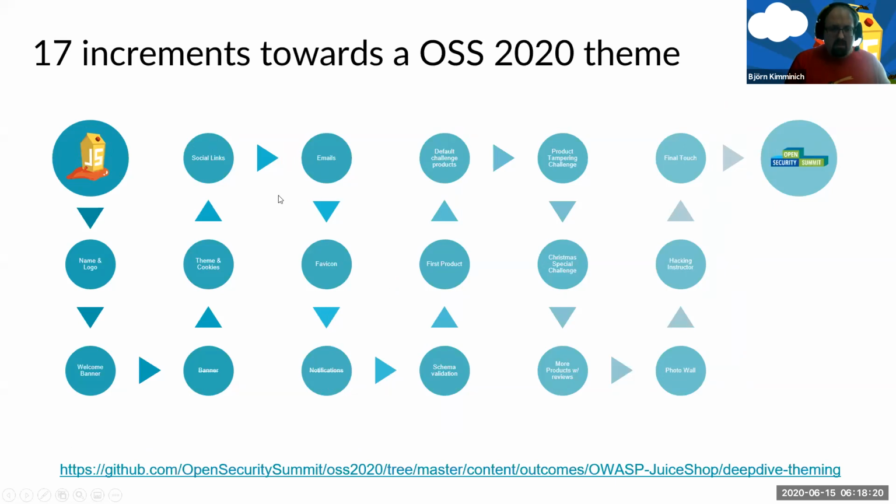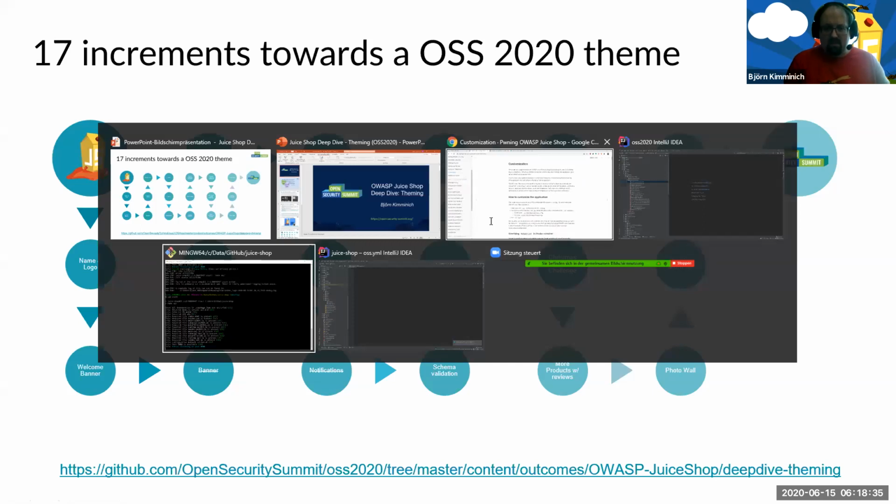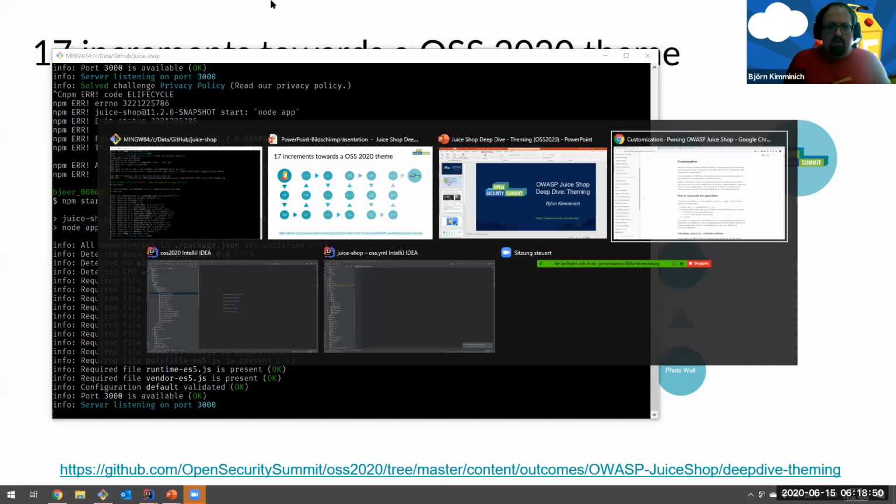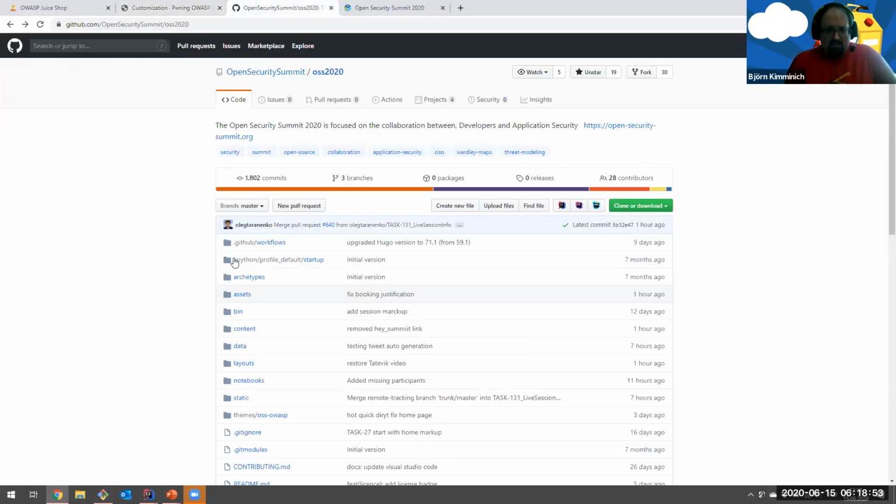If you want to follow along, then you need basically two things. First of all, you need a Juice Shop running locally on your computer. You can just clone the repository and launch it. That's all you have to do on the Juice Shop side. You just need a running instance for now. And you probably want to take a look at the 17 small increments that I prepared, which are on the Open Security Summit GitHub repo. I will just quickly show you where you can find them.